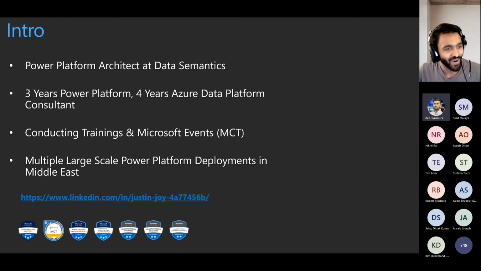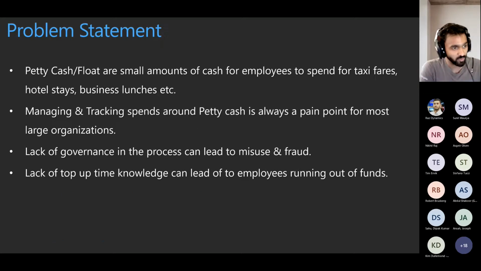Great. All right. So let me start with what the problem statement that we faced was. Typically in the industry, there's something we call petty cash or your float that usually goes around in your office. It's usually meant for small expenses, or anything that is out of books, in the sense that you would be using it for taxi fares, hotel stays, business lunches, for purchases that are not really intended by card or any other payments usually. And this is also meant for your employees usually.